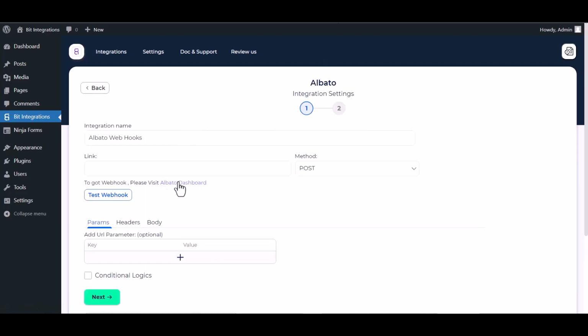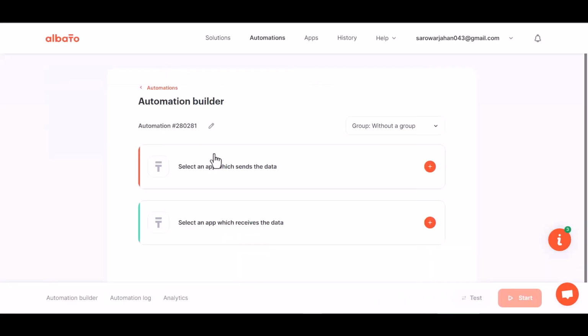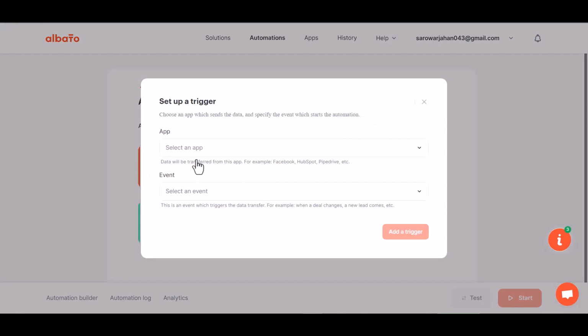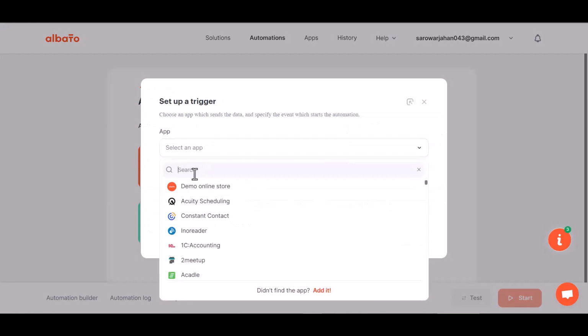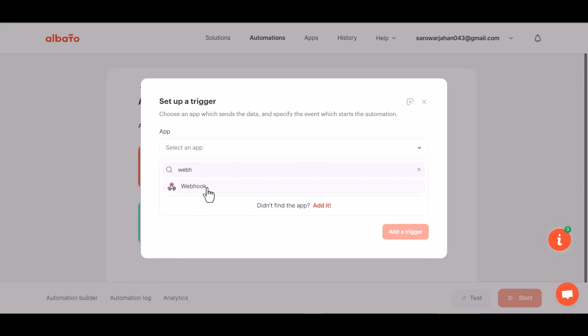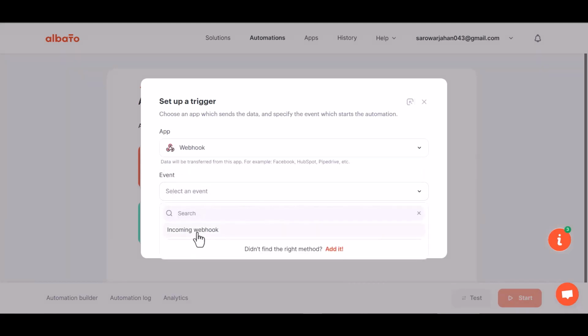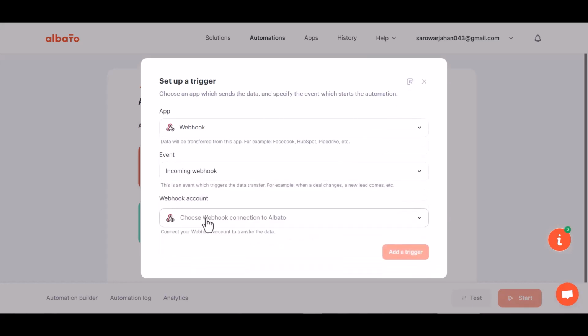Give here the webhook link. So visit the Albato Dashboard. New. Click on the plus icon and choose Sender App Webhook. Choose Event. Choose Webhook Account.